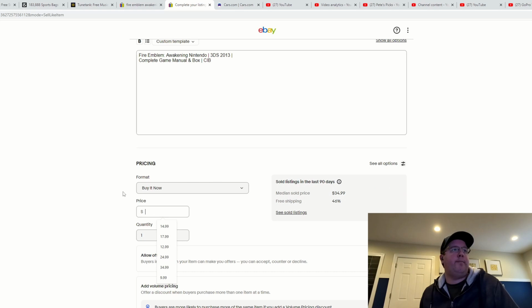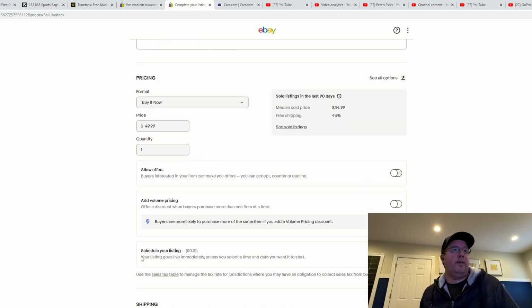So buy it now. We saw that that one went for almost $50, so I'm going to put it at $49.99. Over here on the right hand side, it gives you kind of an average of what everybody's doing with this game. This could include complete with box, could be disc only. Since we have the box and the manual, we're going to go a little bit higher on that one. Free shipping is about 50-50.